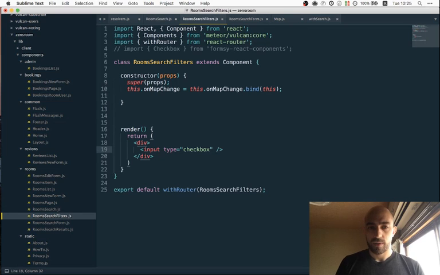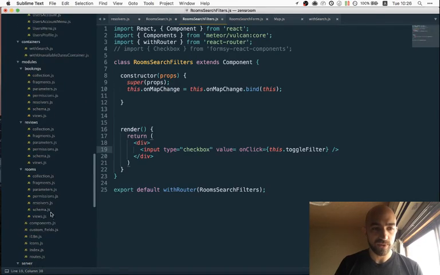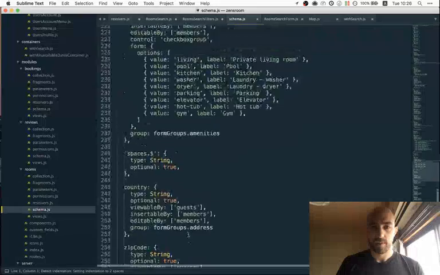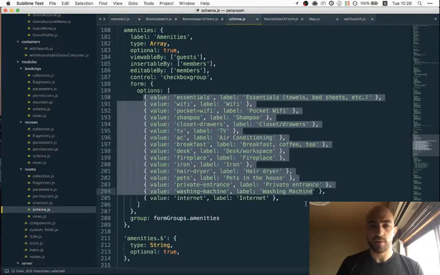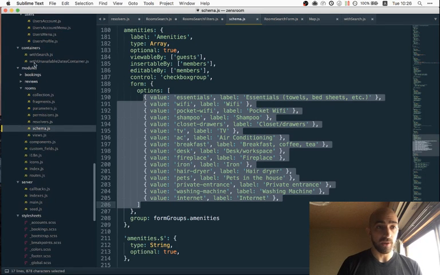So, on what would it be, on change, on click? But now the thing is, before we do that, we probably need to get all our different filter values. So right now they're defined in the rooms schema right here. So let's take this out, and this way we can import it in the component as well.